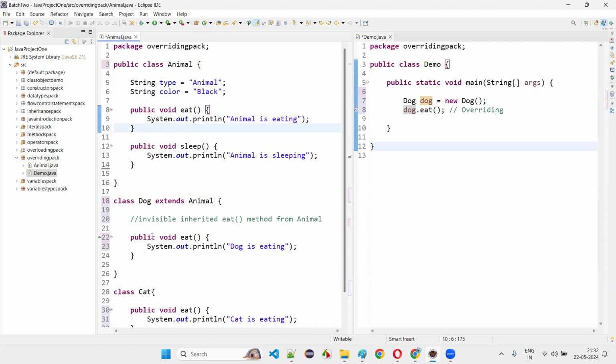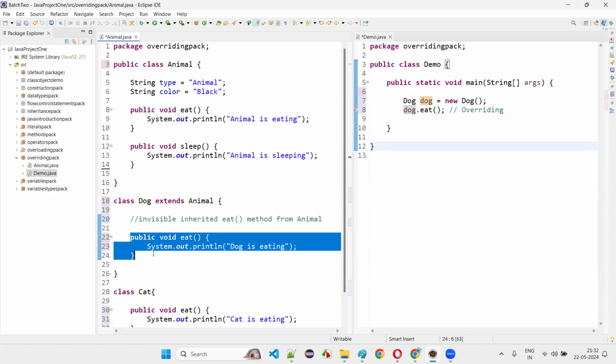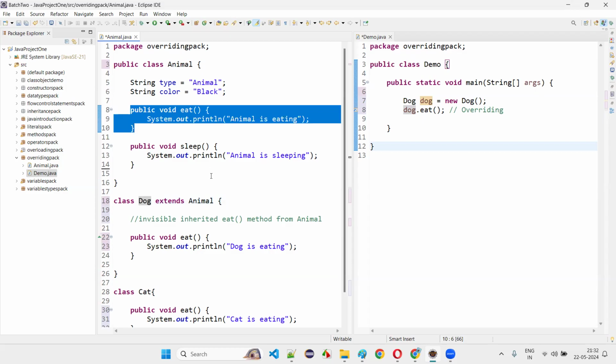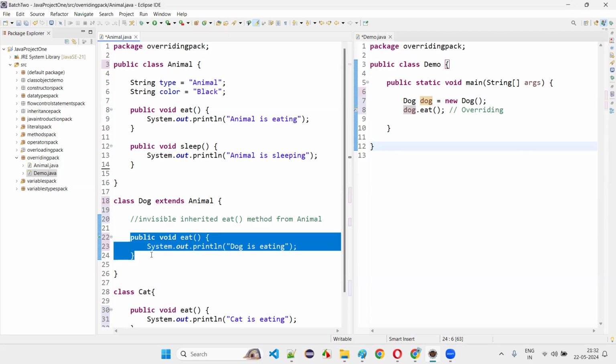Clear, guys? The duplicate method that is there in the child class is said to override the same method in the parent class. Override means replace. Override means replacing. So when it is overriding, it is hiding the method from the parent class, replacing or overriding the method from the parent class, whatever you call.